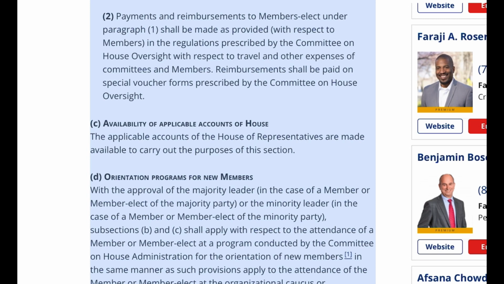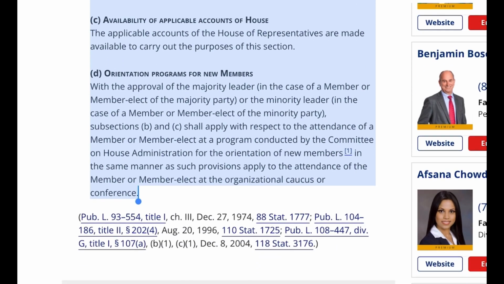C. Availability of applicable accounts of House. The applicable accounts of the House of Representatives are made available to carry out the purposes of this section. D. Orientation programs for new members. With the approval of the majority leader, in the case of a member or member-elect of the majority party, or the minority leader, in the case of a member or member-elect of the minority party, subsections B and C shall apply with respect to the attendance of a member or member-elect at a program conducted by the Committee on House Administration for the orientation of new members.